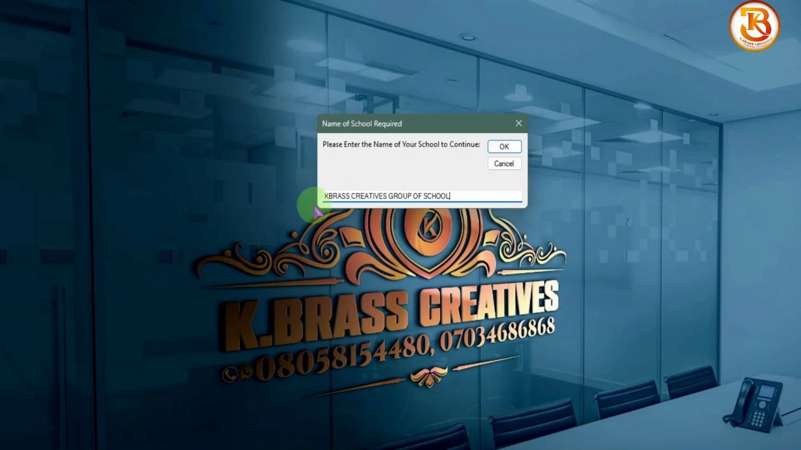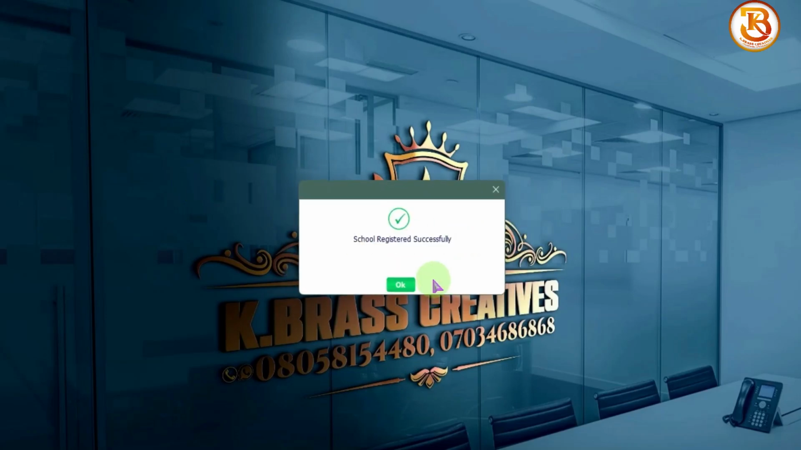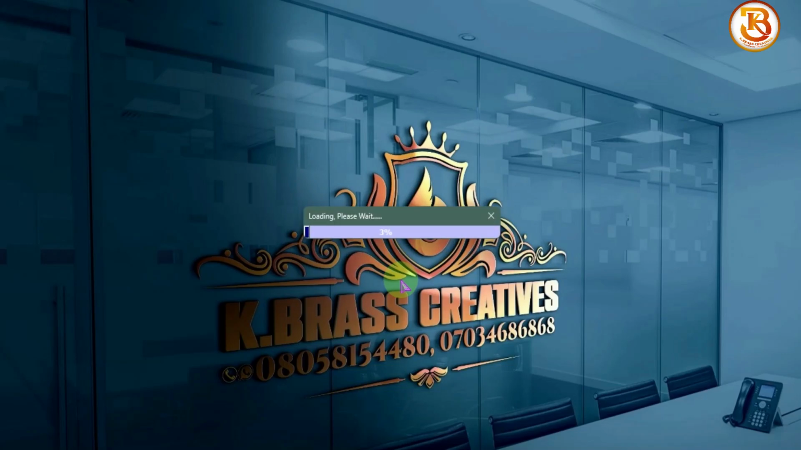So when we open the system, you are going to see how you are going to enter all the other details. So immediately you are done with the name, just click on OK. Then it will ask you to confirm your school name. So if there are errors in the name, just click on no. Then it will take you back so that you can edit the name. So if you are okay with the name, just click on yes. Then it will tell you that you have successfully registered your school. Then you click on OK. So you wait for it to load.